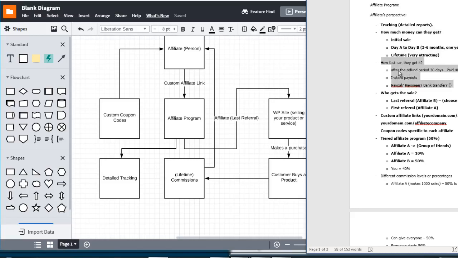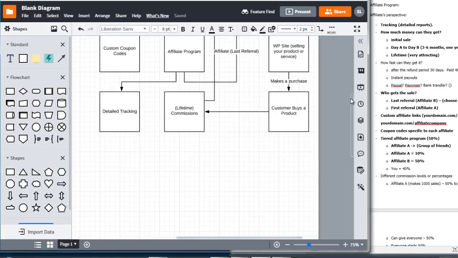So I think this really depends on the affiliate system that we use. For the most part, if you can do instant payouts, that would be a plus. So let's put that down here. Lifetime commissions. Commission payment schedule.